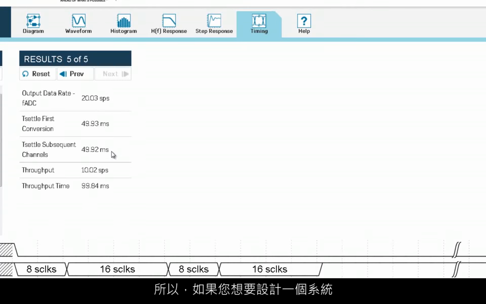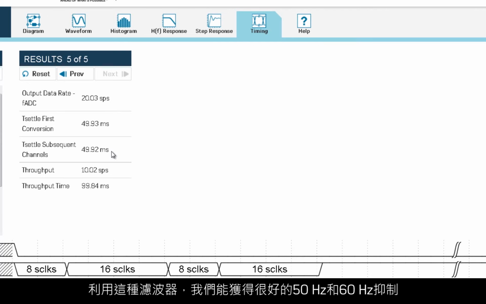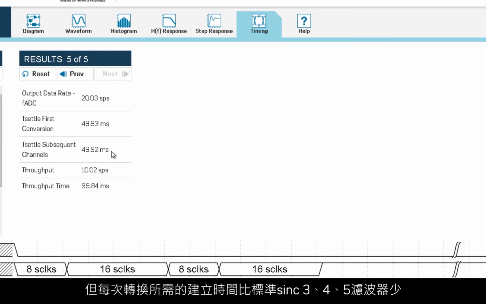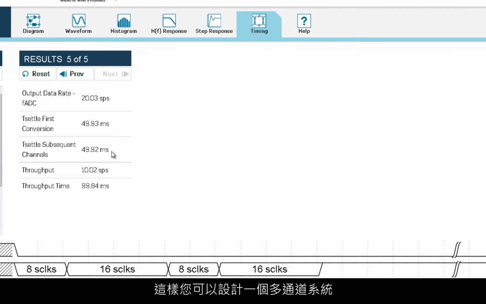So this is really useful if you want to design a system where you want simultaneous 50 and 60 Hz rejection and you want the maximum throughput. With this filter type, we are getting very good 50 and 60 Hz rejection, but the settling time needed for every conversion is less than a standard Sync3, Sync4 or Sync5 filter. This allows you to design a multi-channel system with very good simultaneous 50 and 60 Hz rejection, but the throughput time is minimized compared to a standard sync type filter.